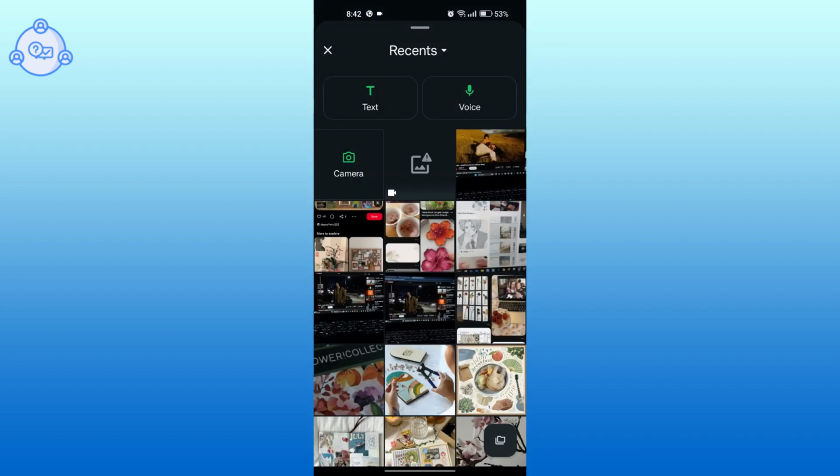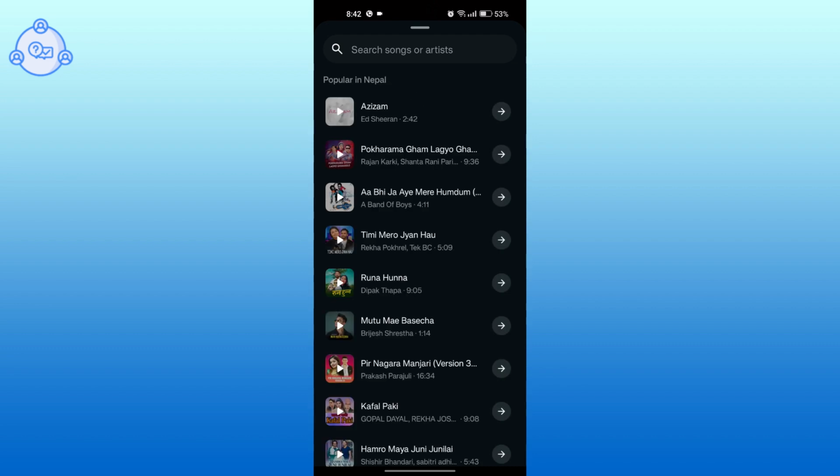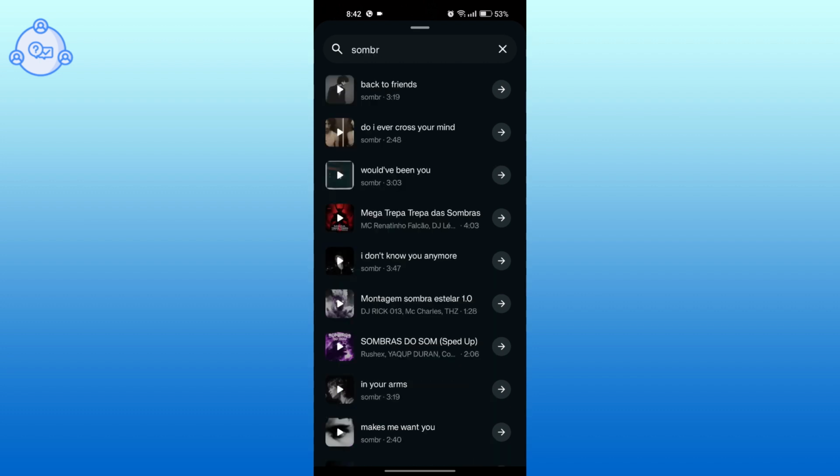Select any picture that you like from your gallery. Here, click on the music icon at the top. Now select a song you like from the list or simply search for the one that you like. After you've selected the song, tap on the arrow right next to it.